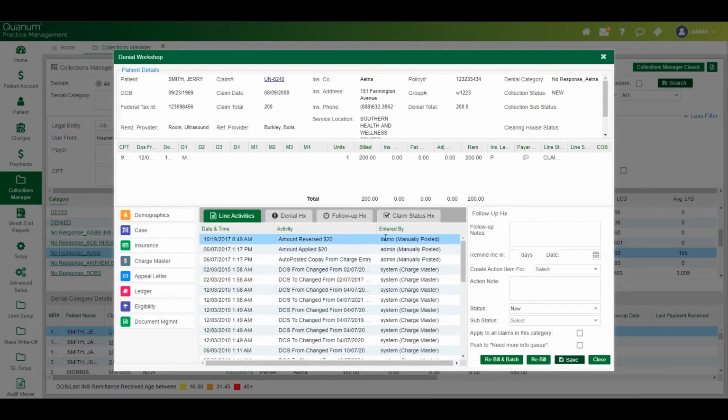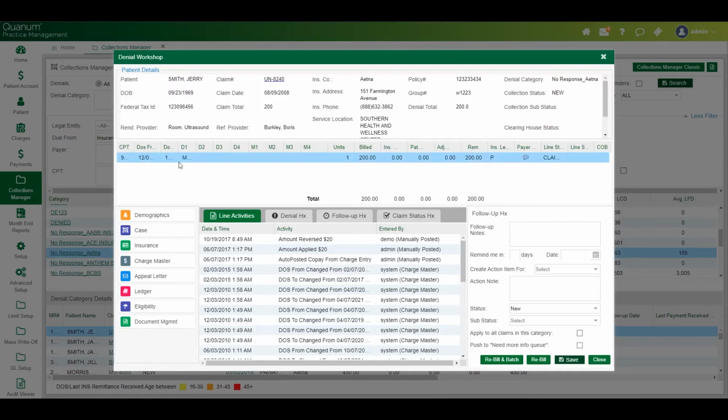Once it brings up the denial workshop, at the top you can see all the patient details like the policy information. You can see the insurance, the policy number, and what category of denial this is under, or the no response category. It also shows you all pertinent information that you would need when you contact the insurance, like date of birth, the tax ID, NPI, insurance address, service location, and other rendering provider information as well. It'll also show you the line level information, the CPT, and the line which is actually unpaid or denied. It'll display that line here.